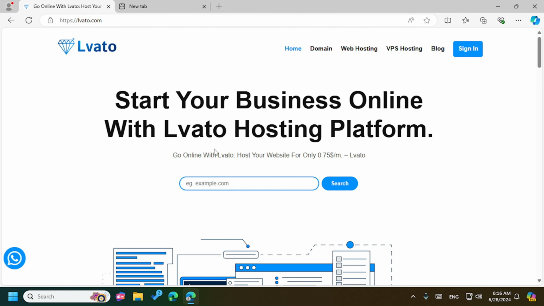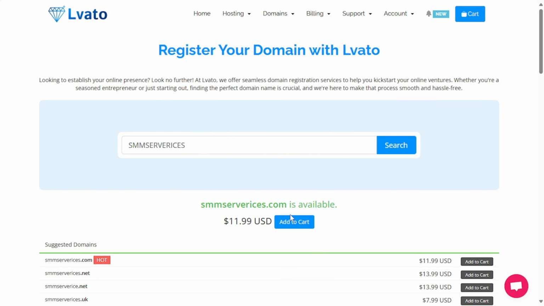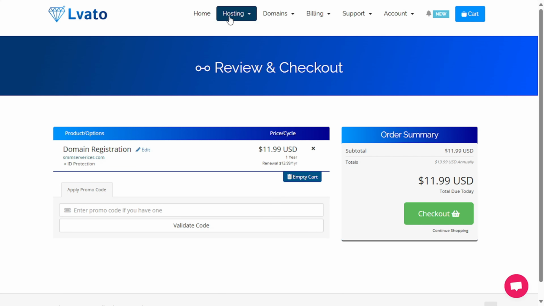Once you have bought this one, go to this website lovato.com, and from here we are going to buy our domain name. I will type my domain name and I will check if available. I will add to cart this one, and then I will check out. Now this will redirect us to this page.